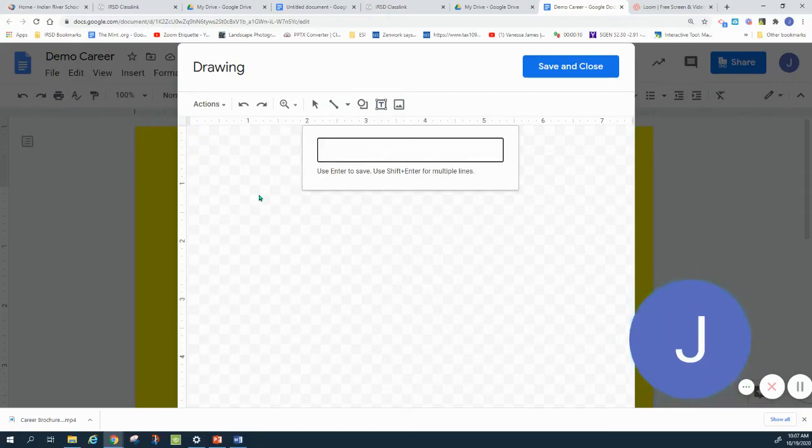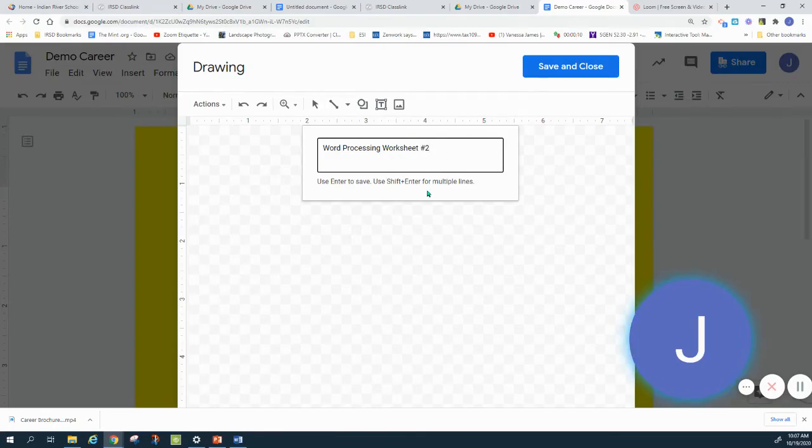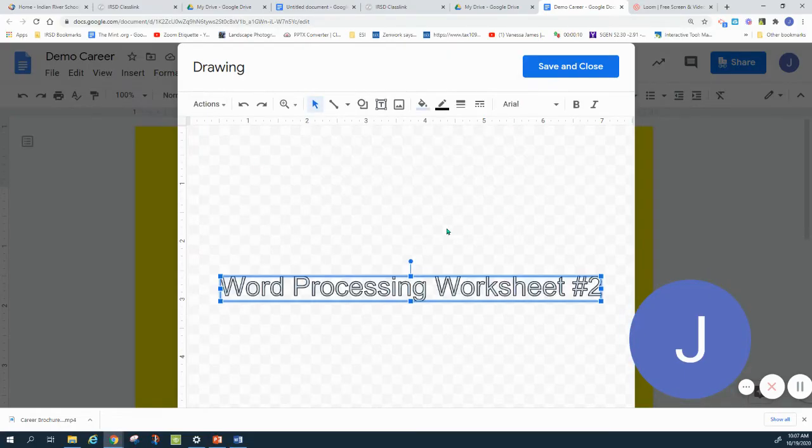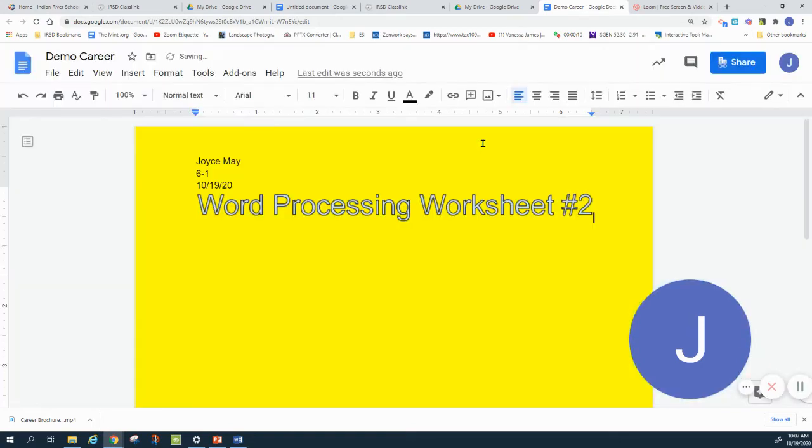It is much more lengthy. So you're going to type in Word Processing, Worksheet, number 2. Okay, and you're going to click on it. It's going to pop up here. Okay, and then we're going to click Save and Close, and it's going to pop up on our sheet. Then we're going to hit Enter twice.